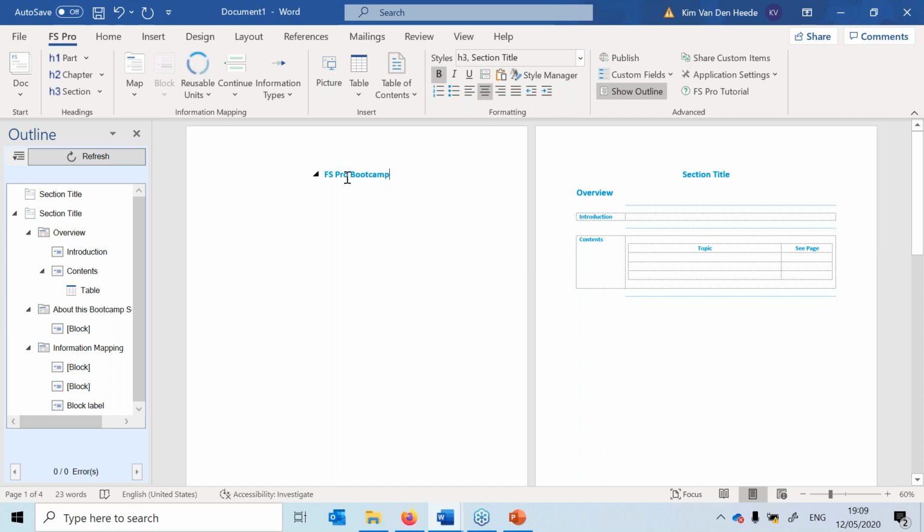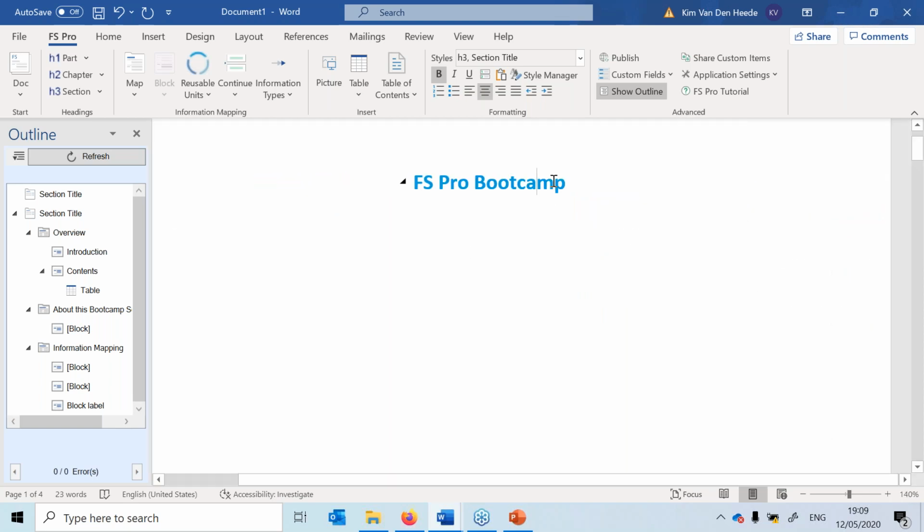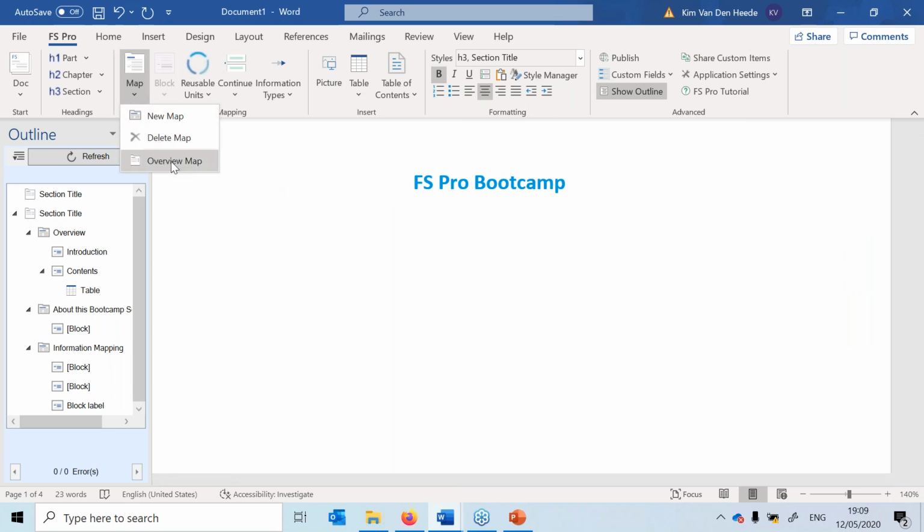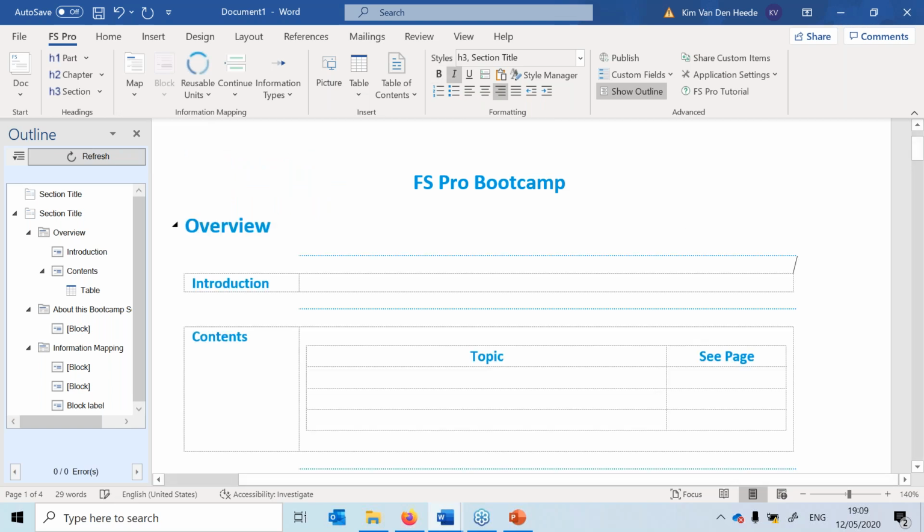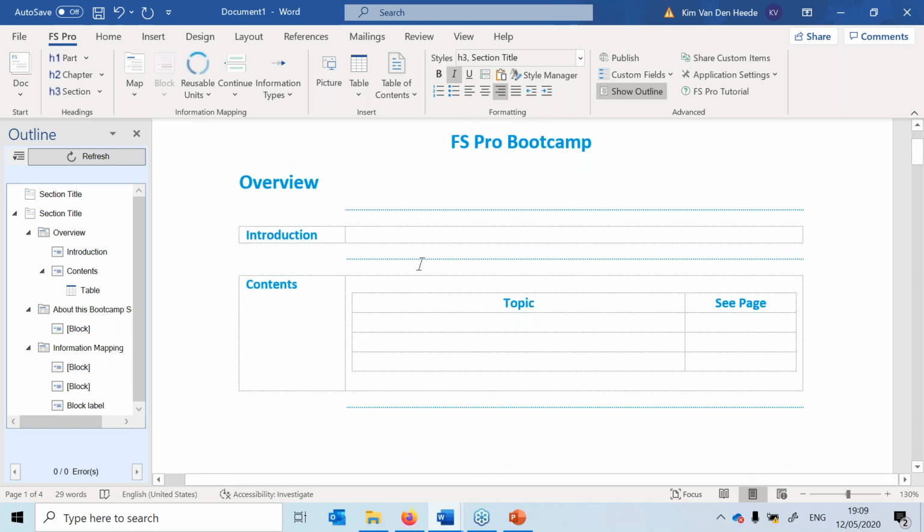Now, let's say I have just added a section title, and at the end of my document, I decide I do want to have an overview map where I have this typical topic C page table. Now you still can. I don't have to delete this section title and create a new overview map. I just put my cursor in my section title. Doesn't matter where, just in the section title. I go to map, and there I can choose the function overview map. If I click, then you can see that my overview map got easily and quickly added to my section title.